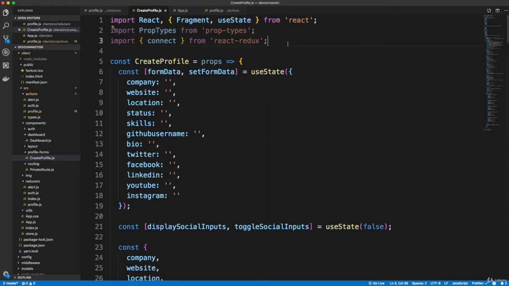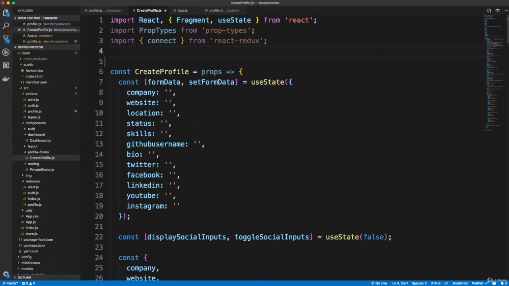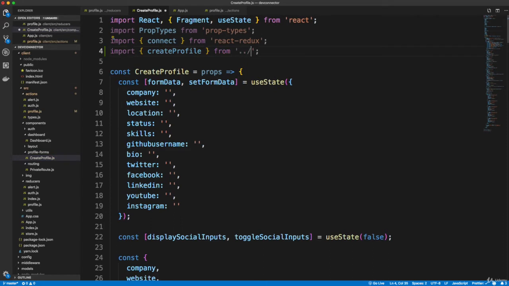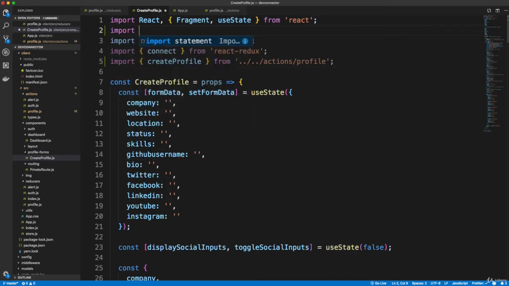Let's bring in, we're going to need our action. So create profile, and that's going to be from actions/profile. And from the router, let's see, we're going to say import from the router.